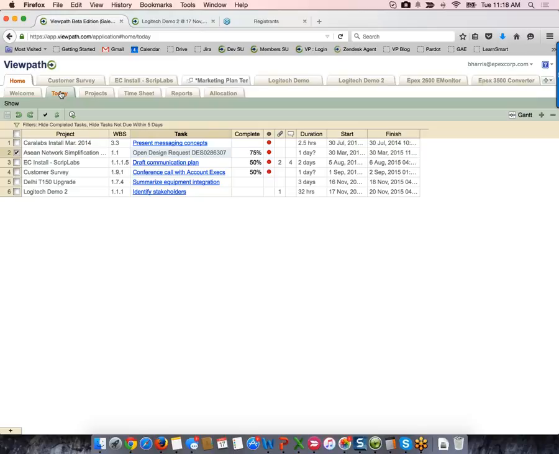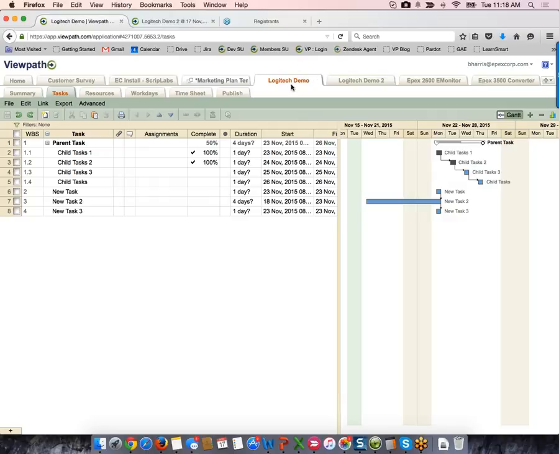I'm sorry, I can't quite hear the question. I was wondering if you could tell again how to add a label to a task. Oh, absolutely. Adding a label to a task, absolutely.